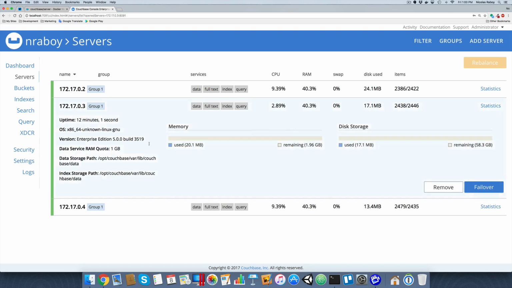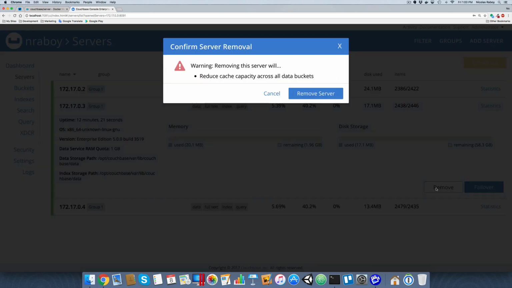So when you click on one of the servers, what we want to do is click remove. You'll notice that there are two buttons, one's for remove, one's for failover. I won't get too much into the failover side of things in this video, but failover is more for maintenance. We don't want to do maintenance. We want to do a full removal. So what we can actually do is click remove.